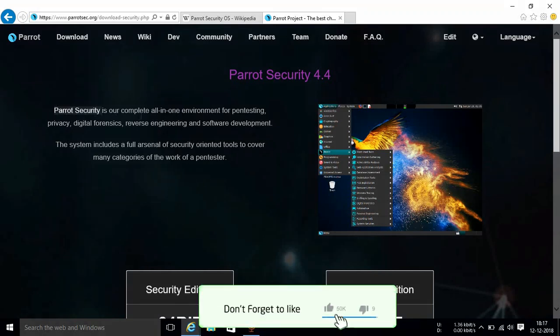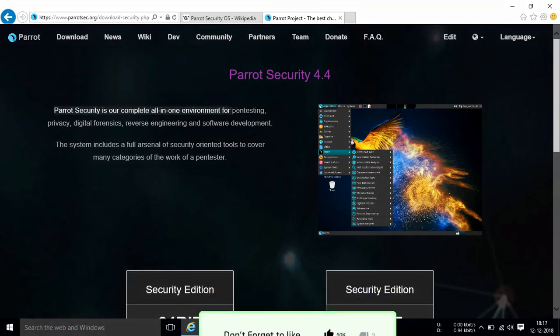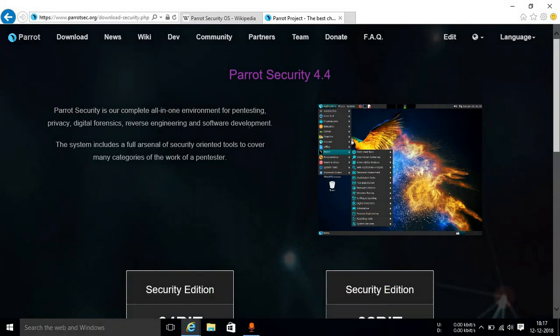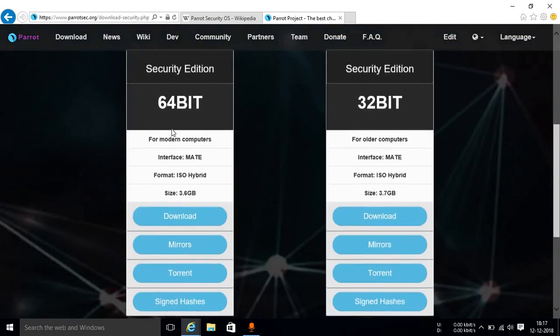And it says that Parrot Security is our complete all-in-one environment for penetration testing, privacy, digital forensics, reverse engineering and software development. The system includes a full arsenal of security-oriented tools to cover many categories of the work of a penetration tester or pen tester. It is available in 64-bit as well as 32-bit.